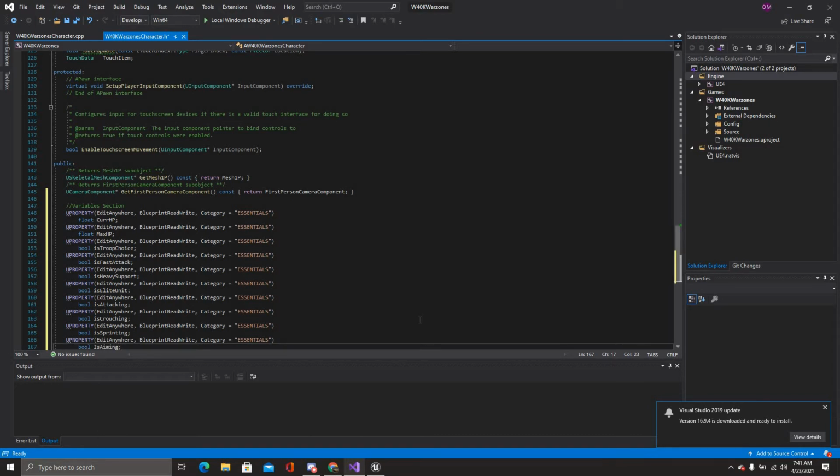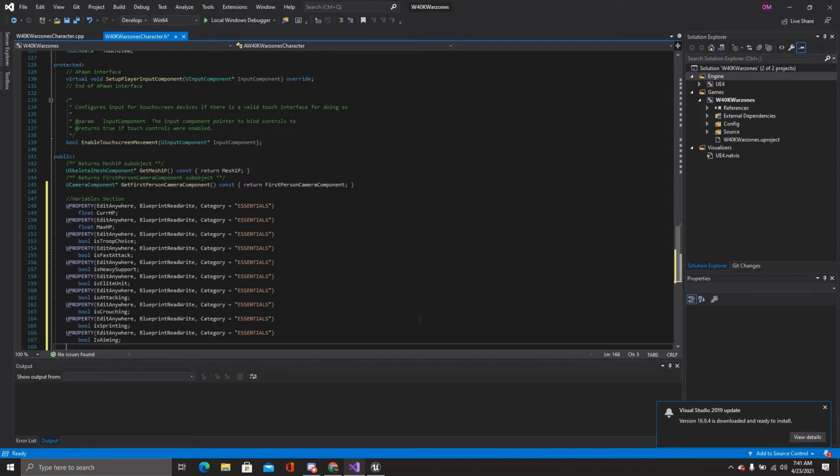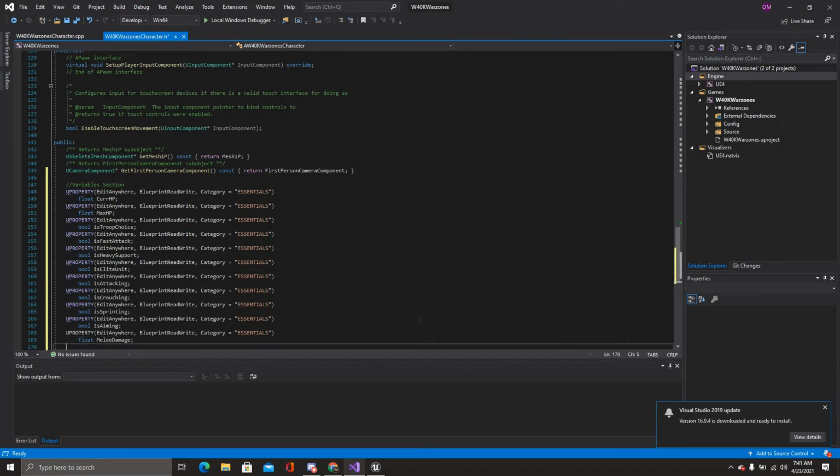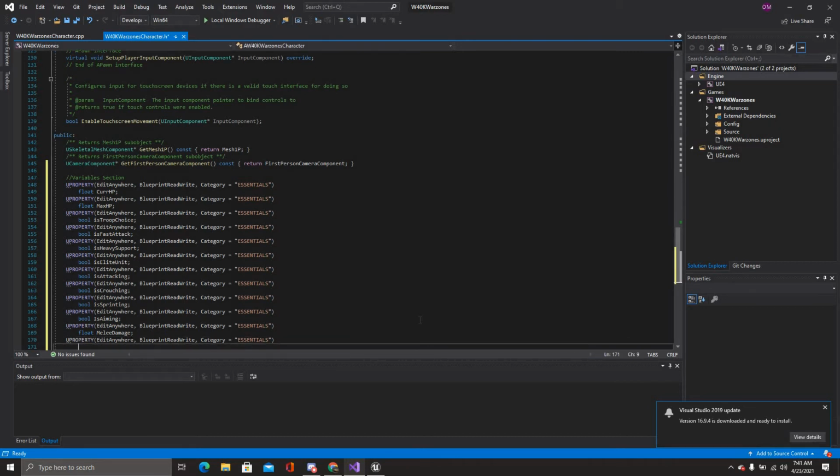Are we done with the variable section? Nope. Float meleeDamage. Float. Paste. Float.